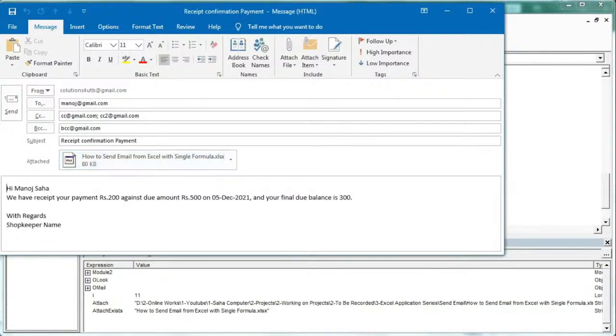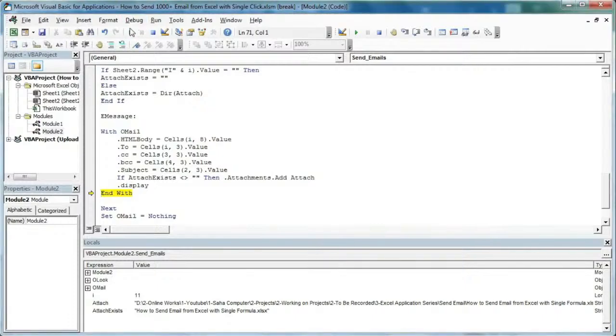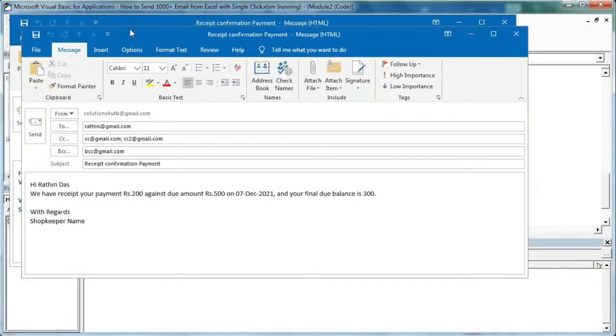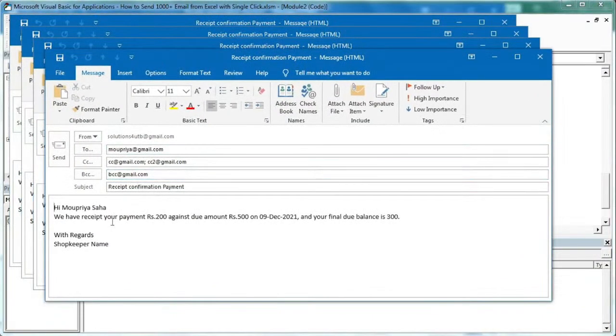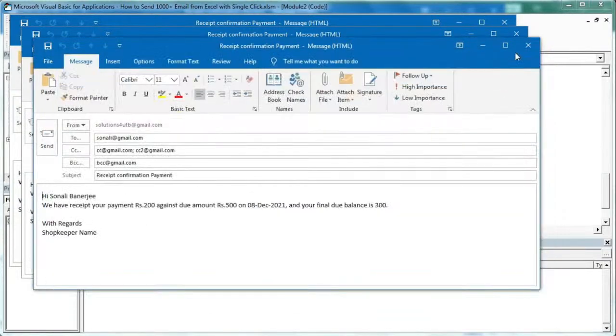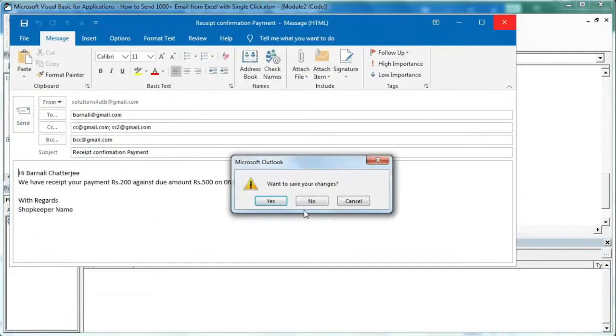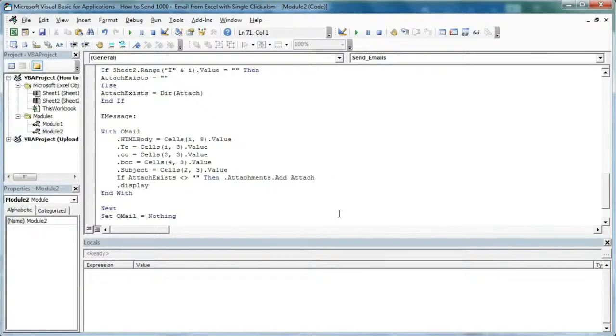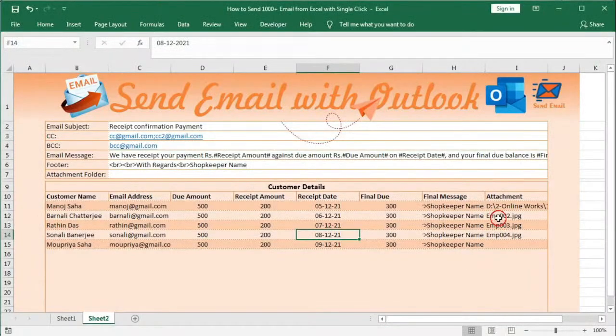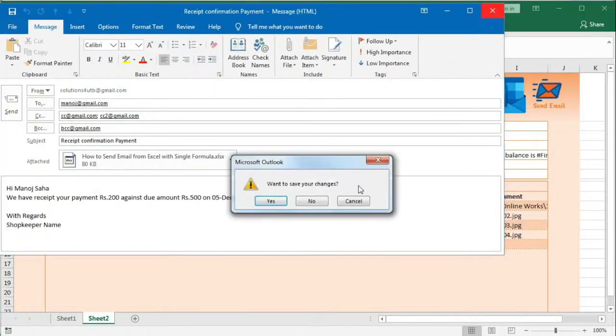Now if I run this code, then we got all the messages, but you can see there is no attachment because the name given there is not the full path. Here you can see this is not the full path, that is why it is not working. So in this way we have to create this code.